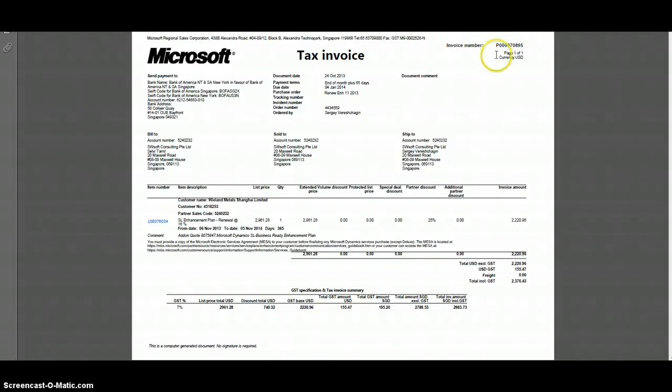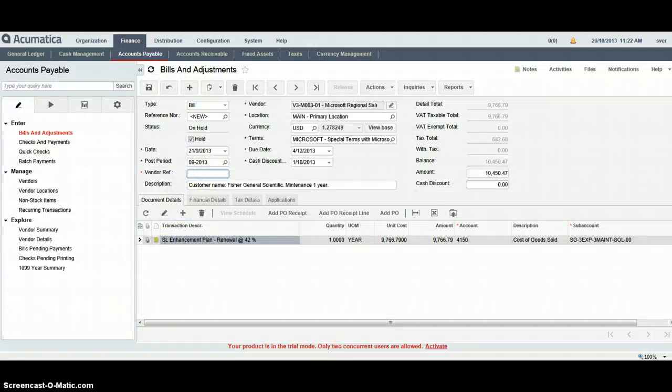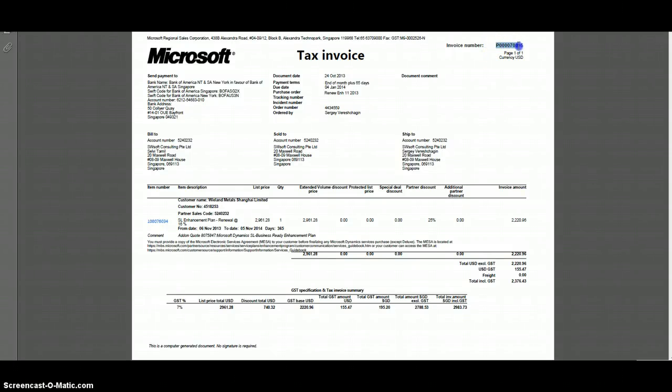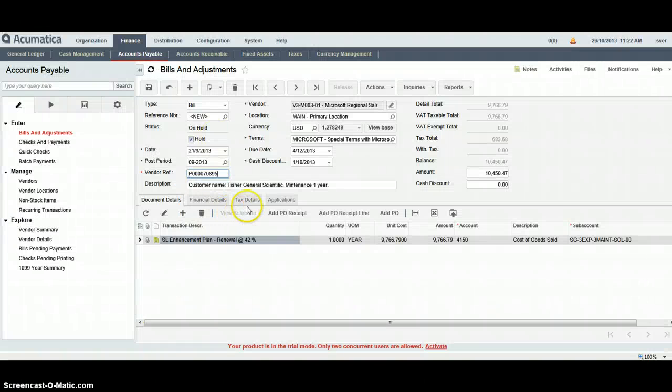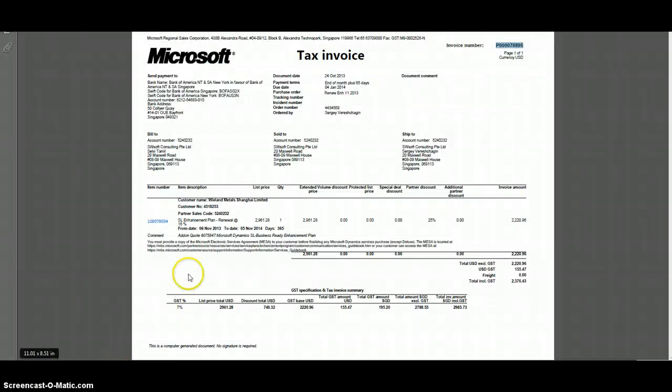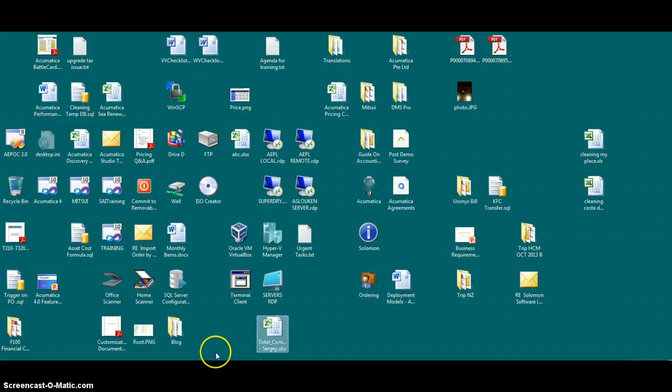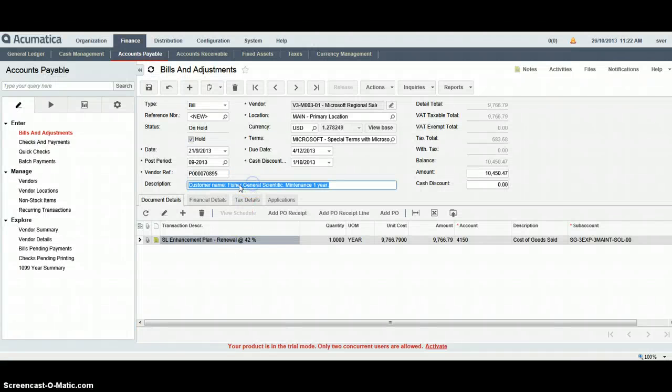And I change the information, 70895. I just copy paste this. No, it's not Future Scientific. It's Willand Metal Shanghai Limited. We have our customer, I'll just put it here. And again, it's maintenance. Here I made a mistake there. Shanghai Limited. Oh, okay, we don't have enough here, but just Shanghai. And here, maintenance 1 year.